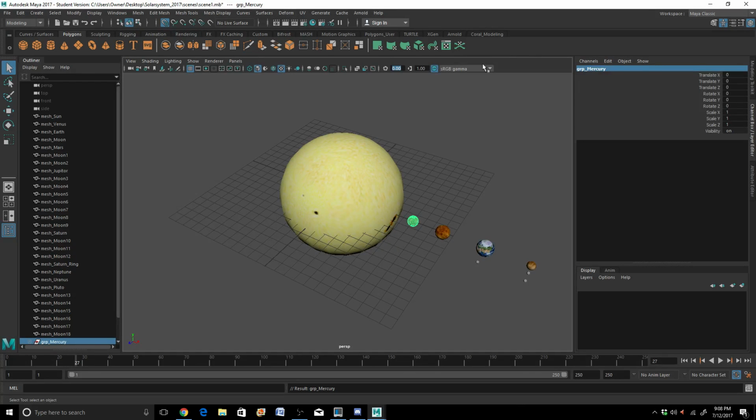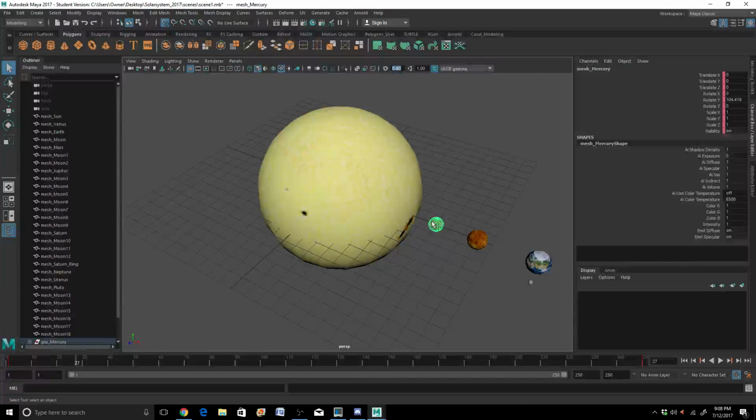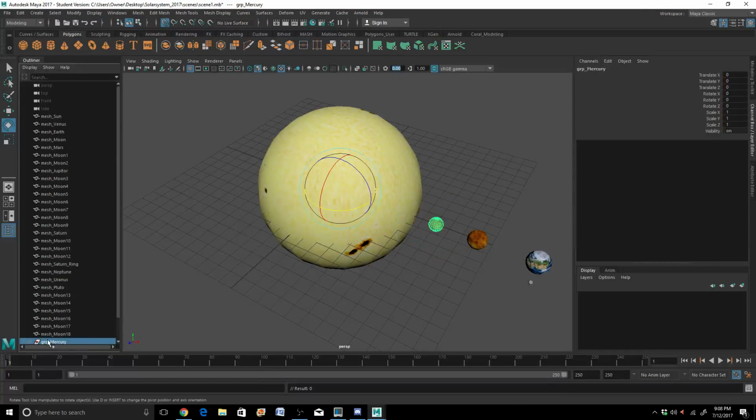Okay, so let's see what this did for us. Now, if I select the planet and hit E for rotate, nothing's really changed. But if I select the group and hit rotate, now I can pivot from the group's location, which pivots right at the origin and goes around the sun, which is perfect. So now I can animate the group while not messing with the animation of the planet.